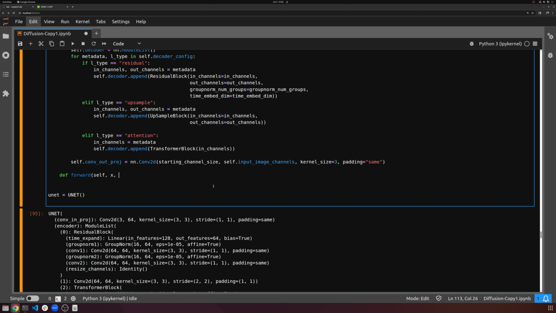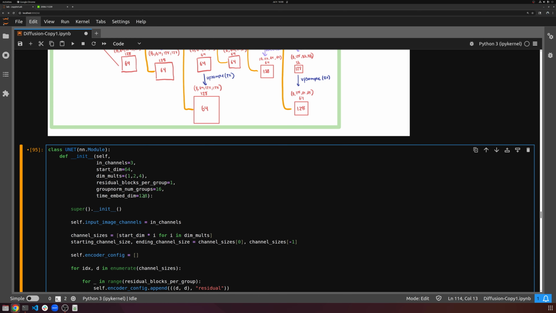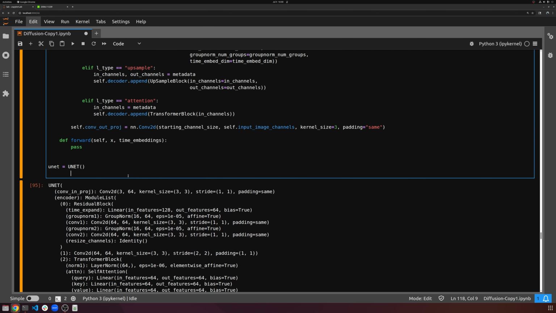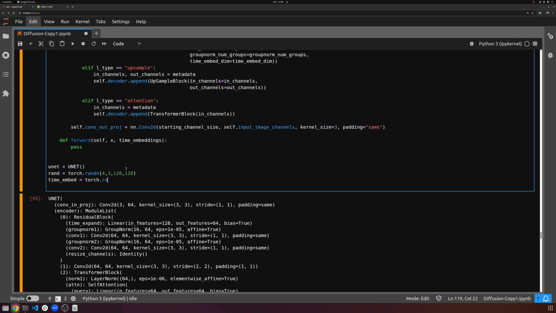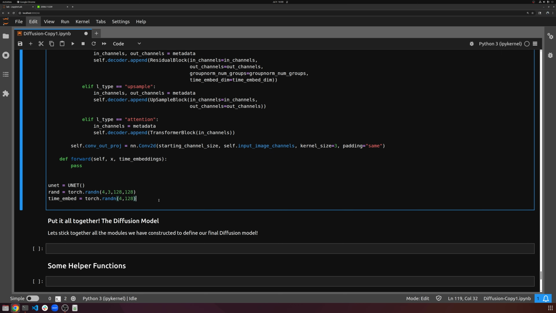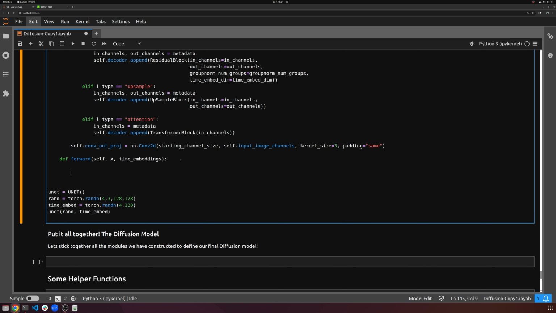So let's go ahead and actually define it. We're going to pass into our forward method x and time embeddings. We set our time embedding dim to 128, so let's just stick to that. So our data, rand, is equal to torch.rand of some batch size by number of channels by, let's say, 128 by 128. And then our time embed is equal to, again, torch.rand of some batch size by the time embedding dim, 128 is what we set it. So into this UNet, we're going to pass in our rand and the time embed. And that should give us everything we need to see how everything's working.